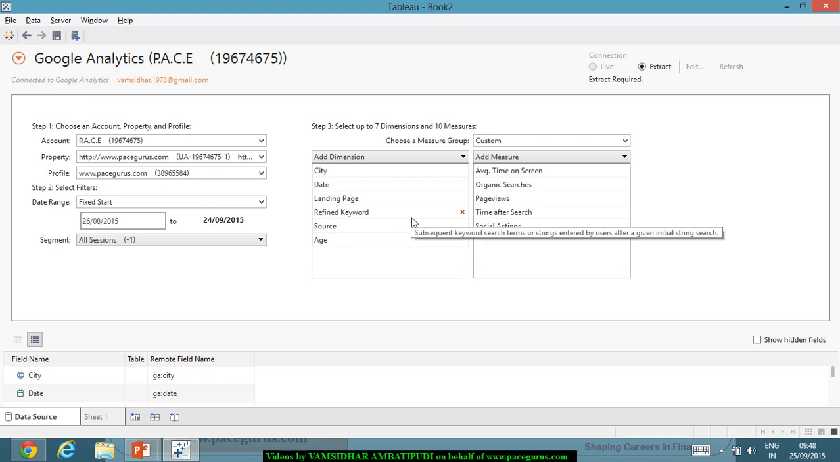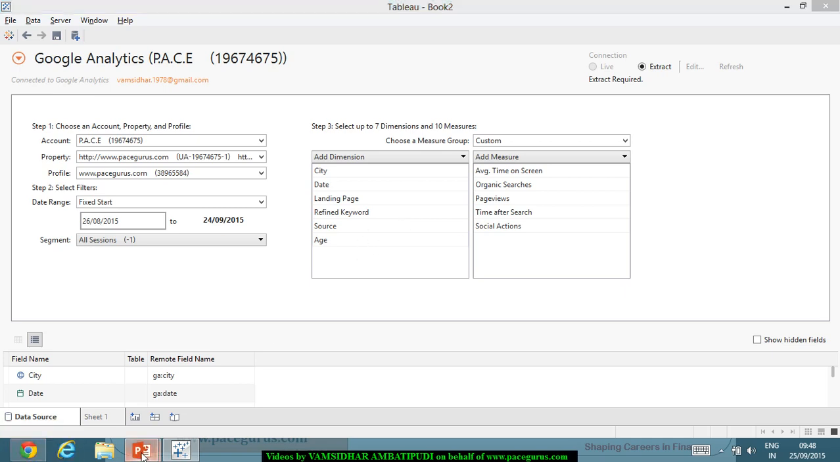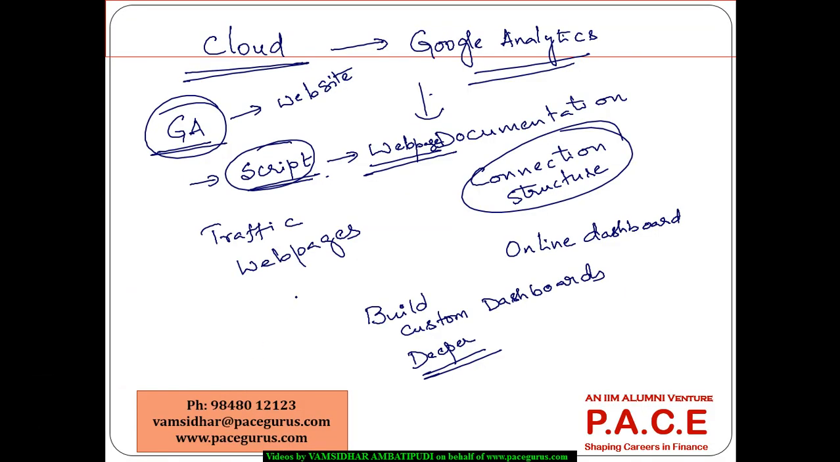regarding the particular website so that we can do much better profiling and much better visualization of the data using Tableau. So Tableau is not just about connecting to different kinds of files. You can even use Tableau very effectively to connect to the various sources that are there in the cloud as well. All right. Thanks a lot for listening to this session. Thank you very much.